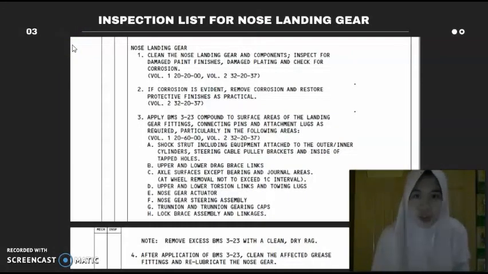Let's move on to the inspection list for nose landing gear. Number 1. Clean the nose landing gear and components. Inspect for damaged paint finishes, damaged plating, and check for corrosion. Number 2. If corrosion is evident, remove corrosion and restore protective finishes as practical.